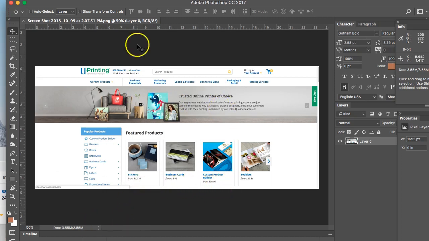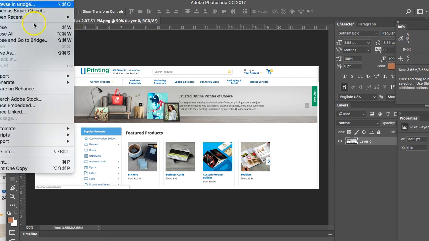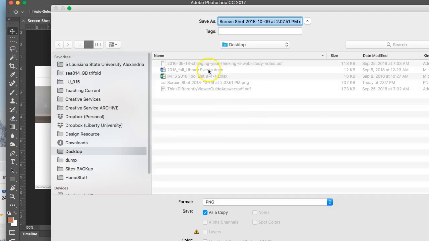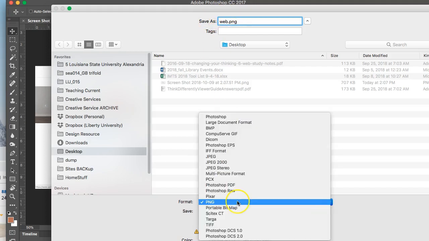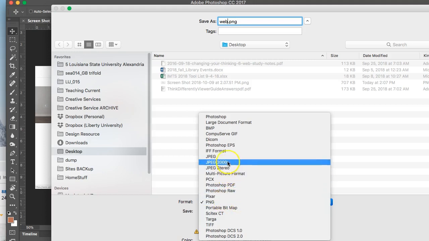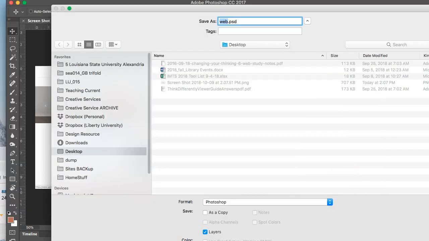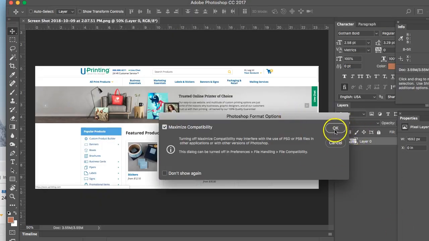Okay, so the first thing we need to do is, well, first let's go ahead and save this. Save as, and we'll just call it web for now, and not PNG. We want Photoshop PSD there. All right, so we got that saved.